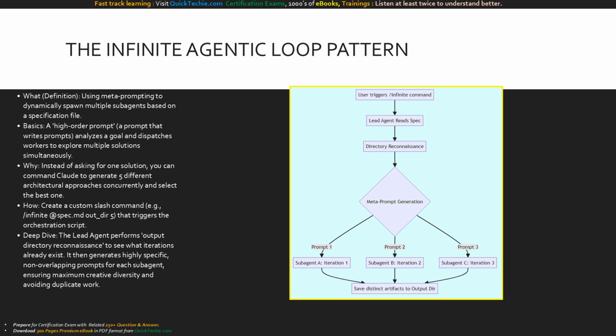Our deep dive reveals the brilliance of this pattern. The lead agent actively scans the output directory to see what has already been built. It then formulates unique, non-overlapping system prompts for each subagent, guaranteeing diverse, high-quality iterations without redundant effort.